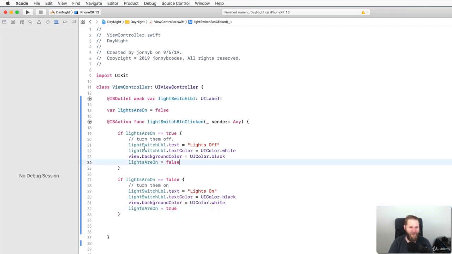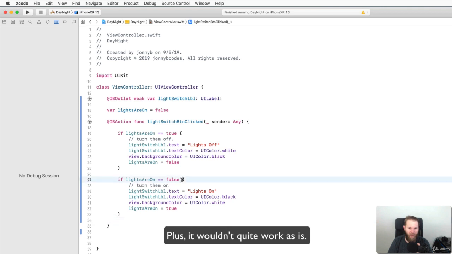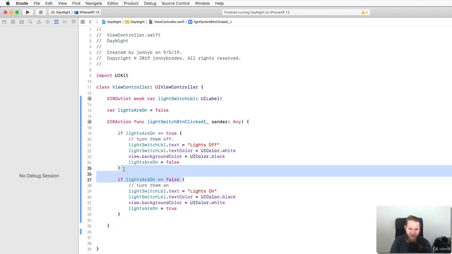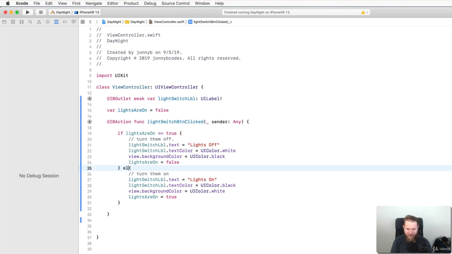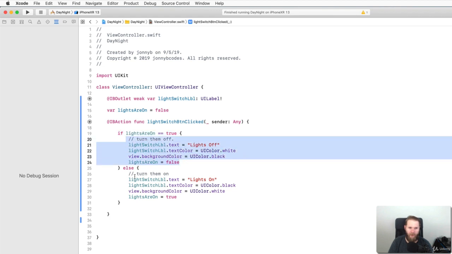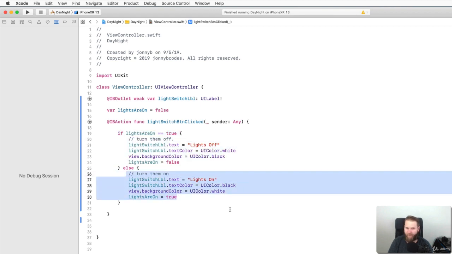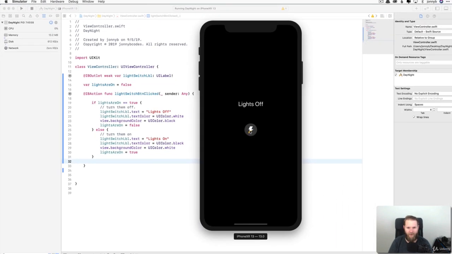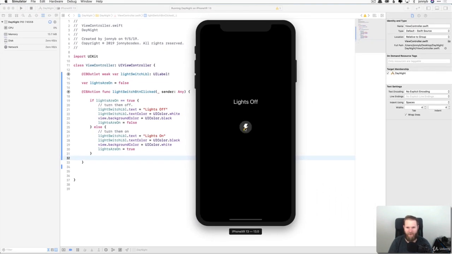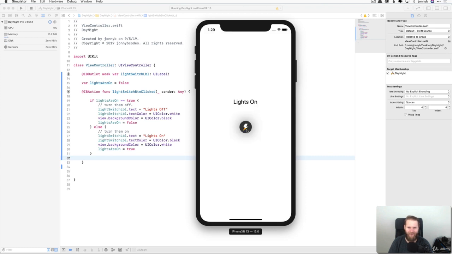Now, before we run this, since Booleans only have two values, true and false, we don't really need to have two separate checks. What we can do is we can combine this like this. So delete that and instead have an else statement. So what we've done here is combine this into an if-else block. So what we're doing is we're saying if the lights are on, then do this, otherwise do this, turn them on. Okay, so let's go ahead and run that and click, and the lights turn on, then the lights turn off. Haha, very cool. All right, so that is working great.